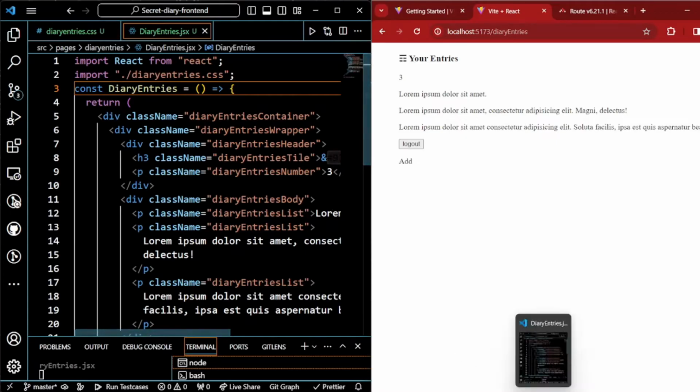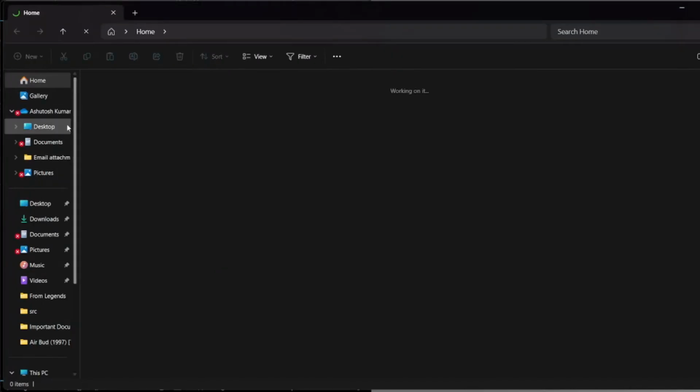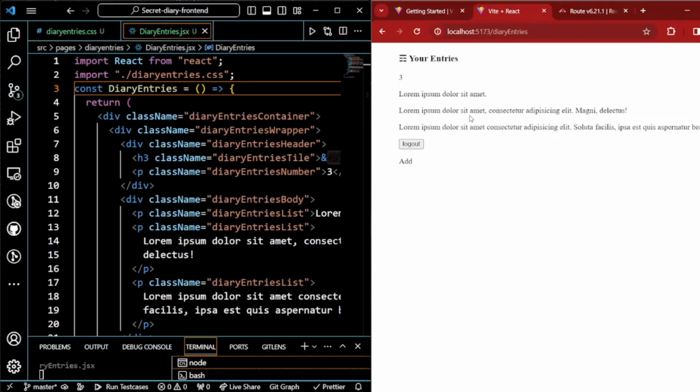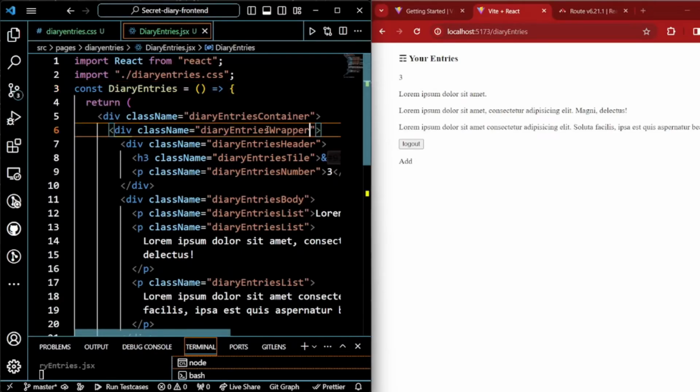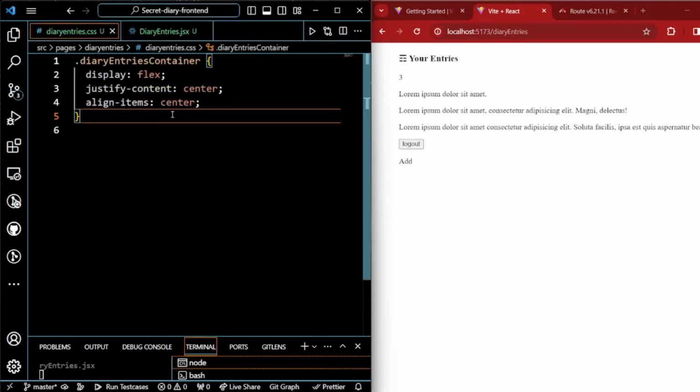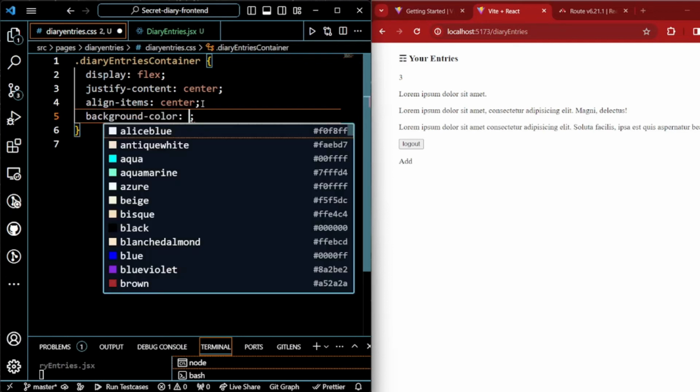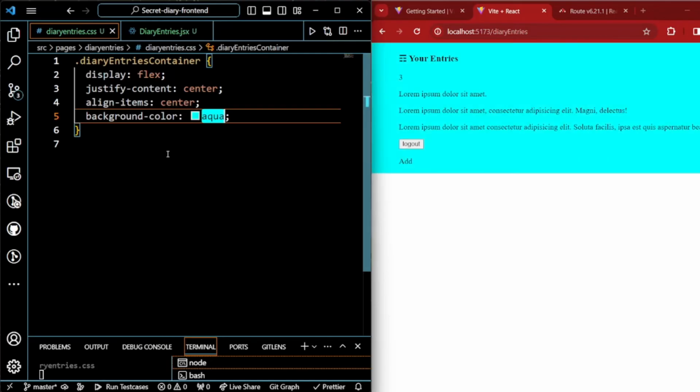It's open. Why not? My PC gets loaded somehow. Let's give some, we'll change it later. Let's work on these things first. It's loading actually. It's getting slower. I don't know why. Let's style this. So for now, for this purpose, let's give some background color. Let's give some aqua something.